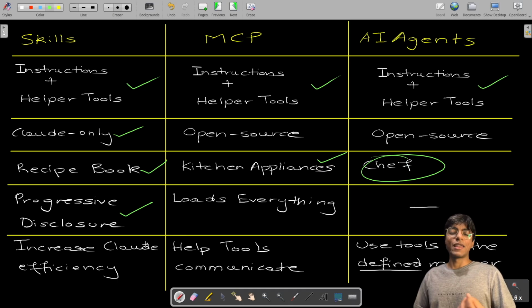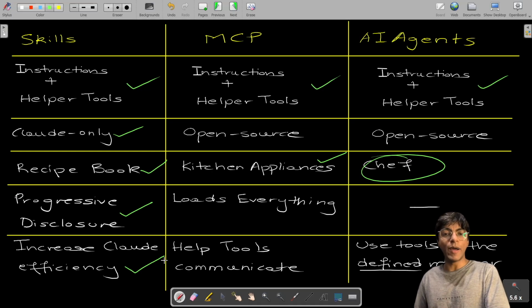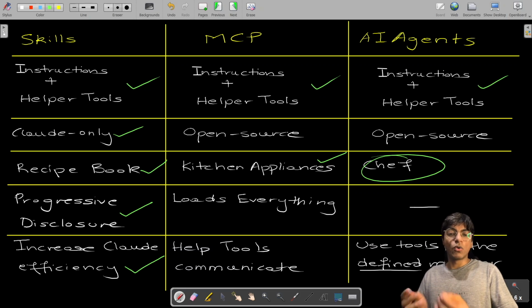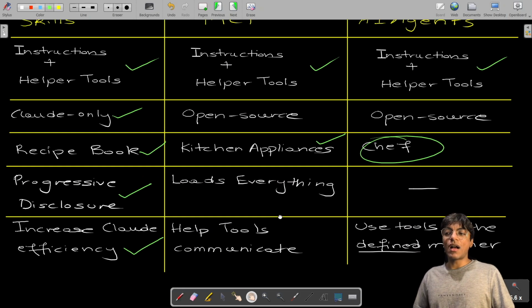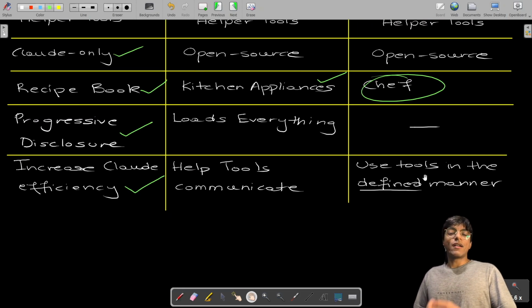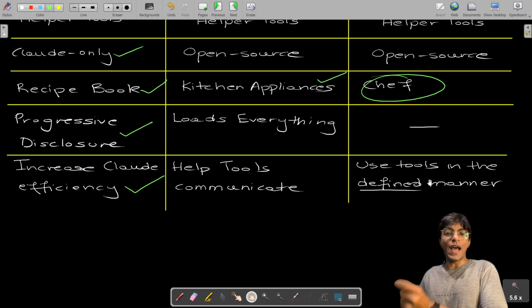And the main reason why you would use it: skills help you increase your Claude usage efficiency, whether you're using Claude on the web or their app or Claude Code. It is even available in Claude Code. MCP servers, their main job is to help tools communicate with each other. It sets a standard for tools to talk. Whereas AI agents are basically tools that perform a definite set of actions one after the other to perform a certain set of tasks specified by you.